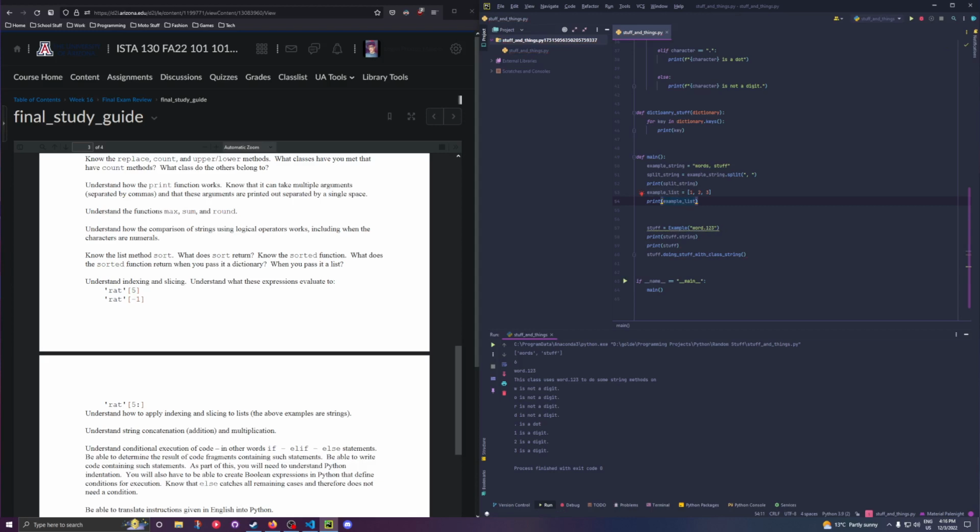Anyway, and then there's the max function. So you could say max, and that's going to give me the highest value in the list. In this case, it should print out 3, as you can see there.